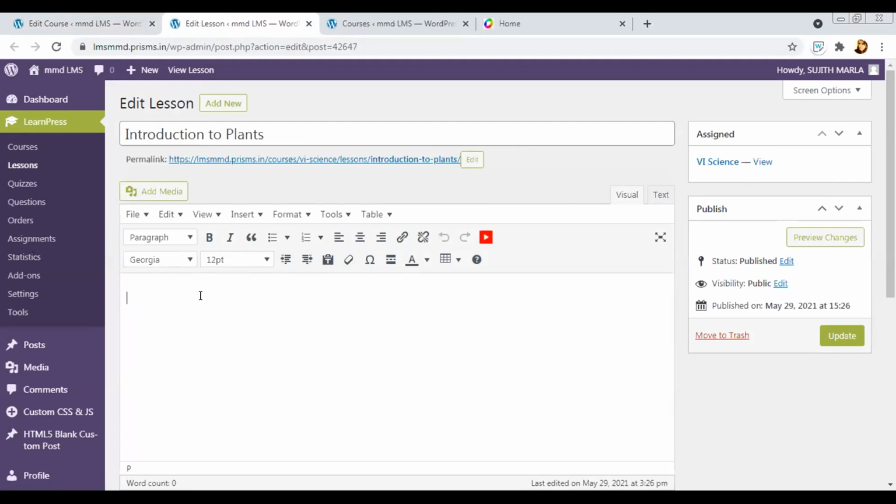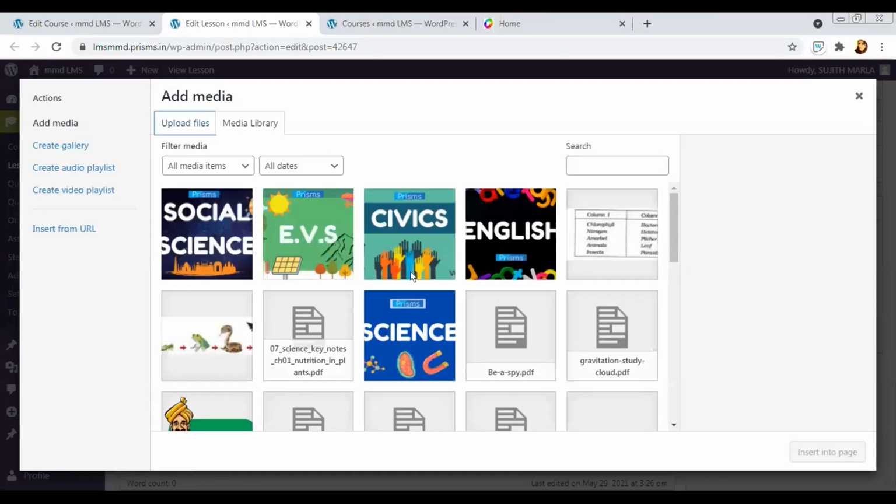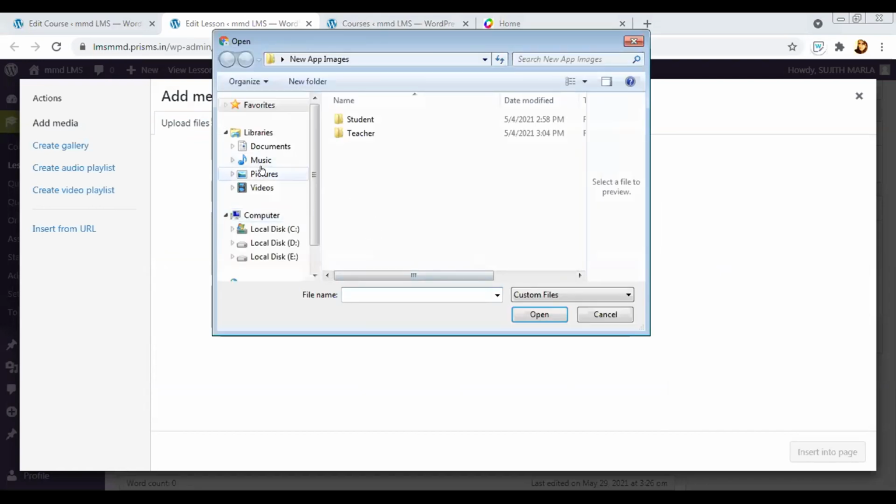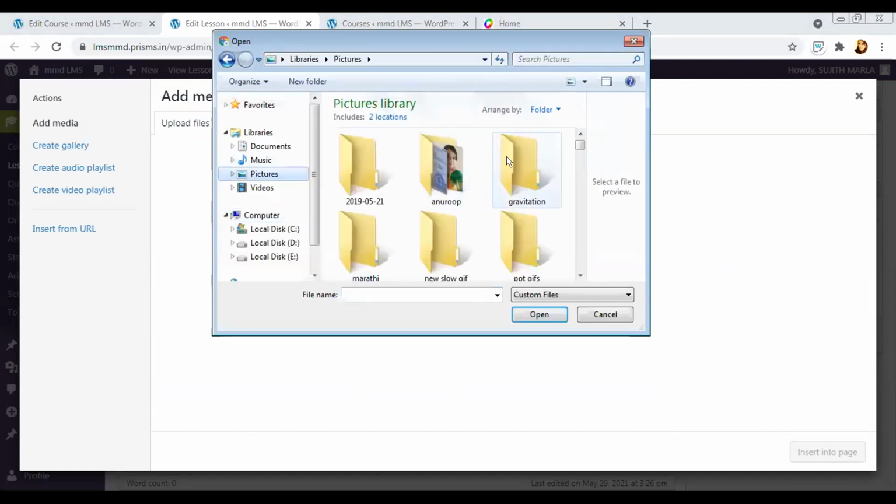Now I'll show you what you can add: a video, an image, your notes and PDF. I would recommend adding your notes in PDF form because PDF is non-editable and it loads properly on the student side as well. Now, for the first question, how to add an image: you just have to go to add media. In add media, you have to upload a file, any picture you want. Now I'll just select one picture.